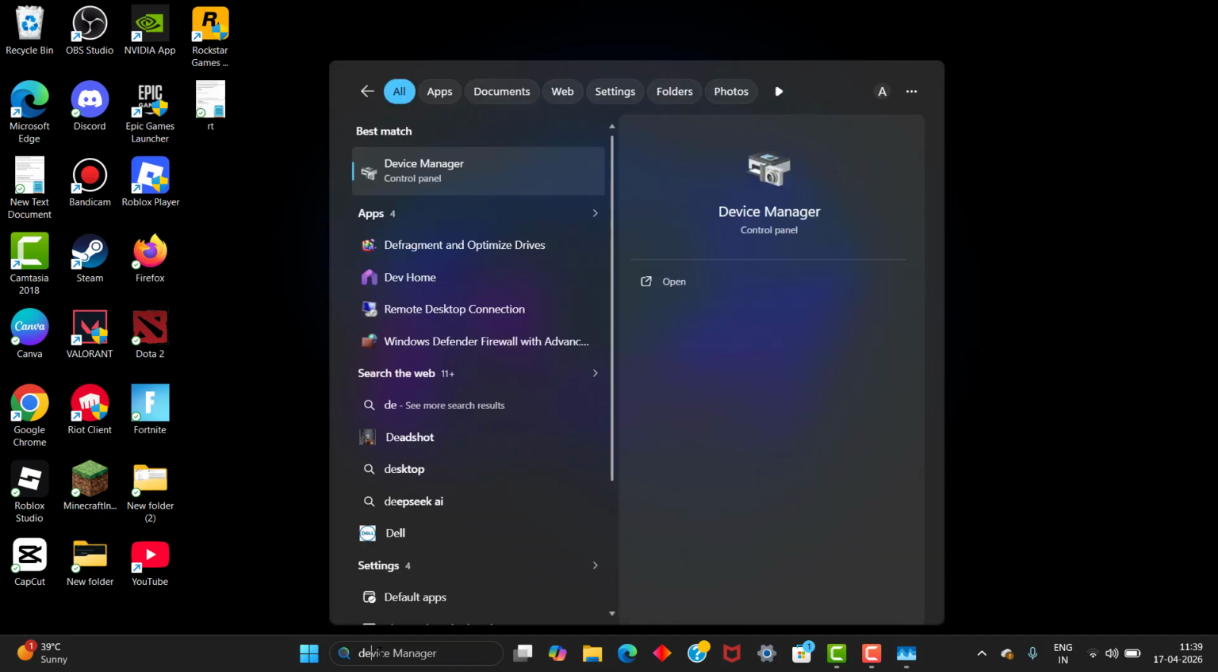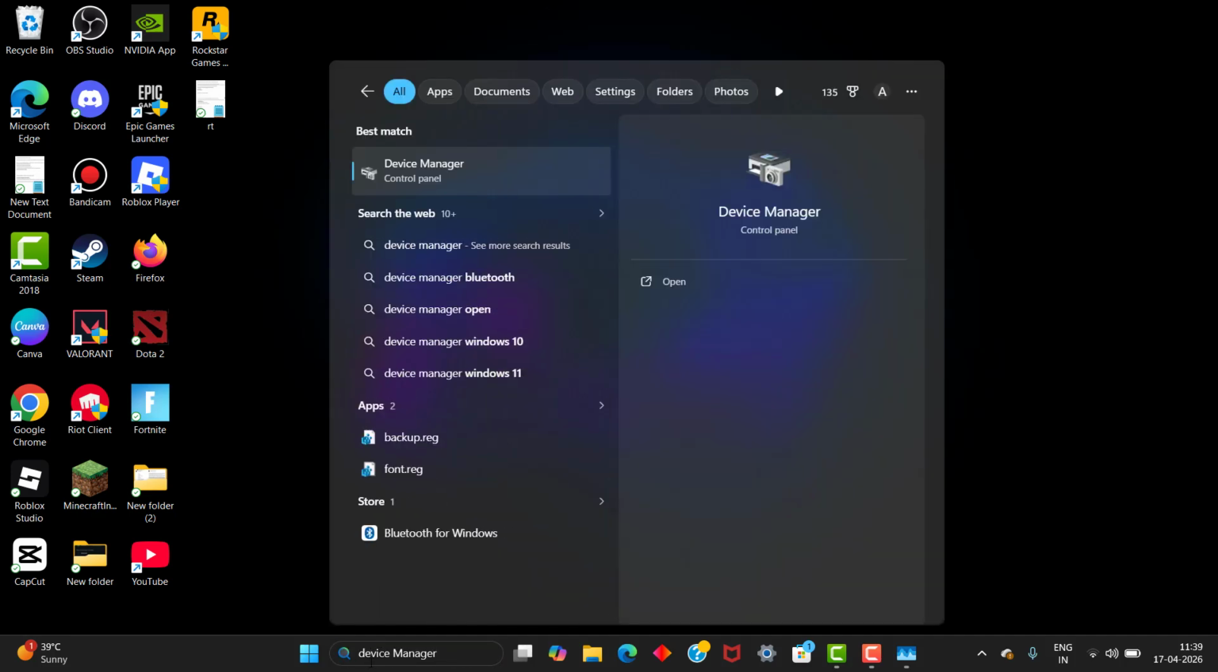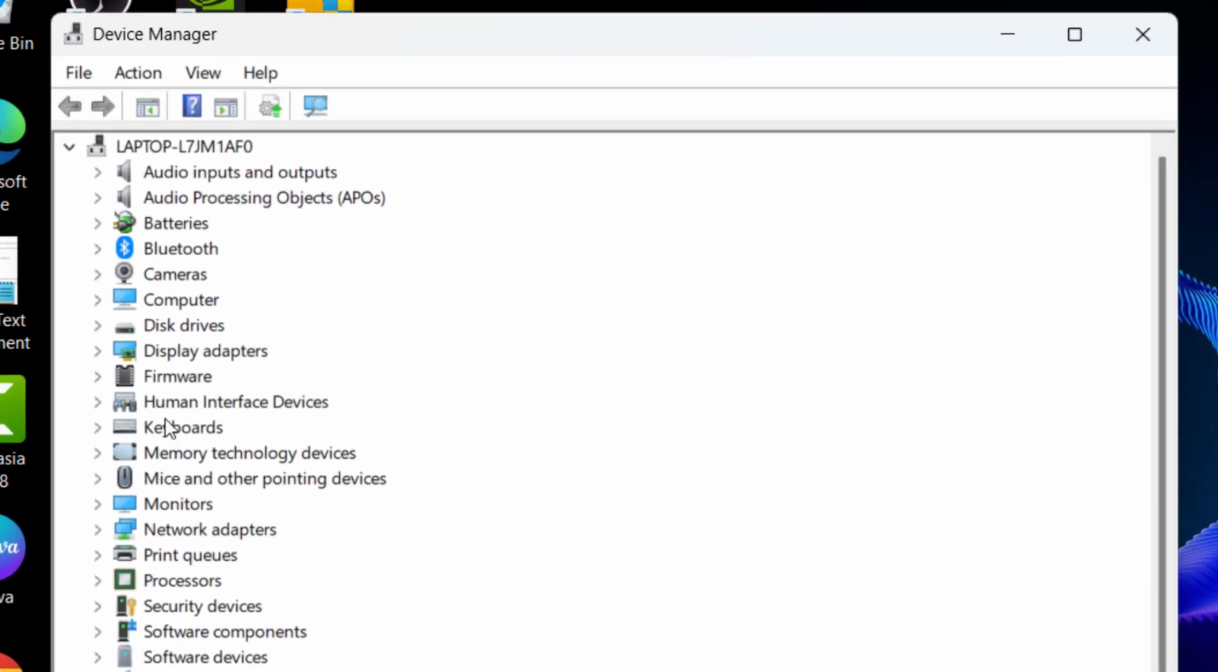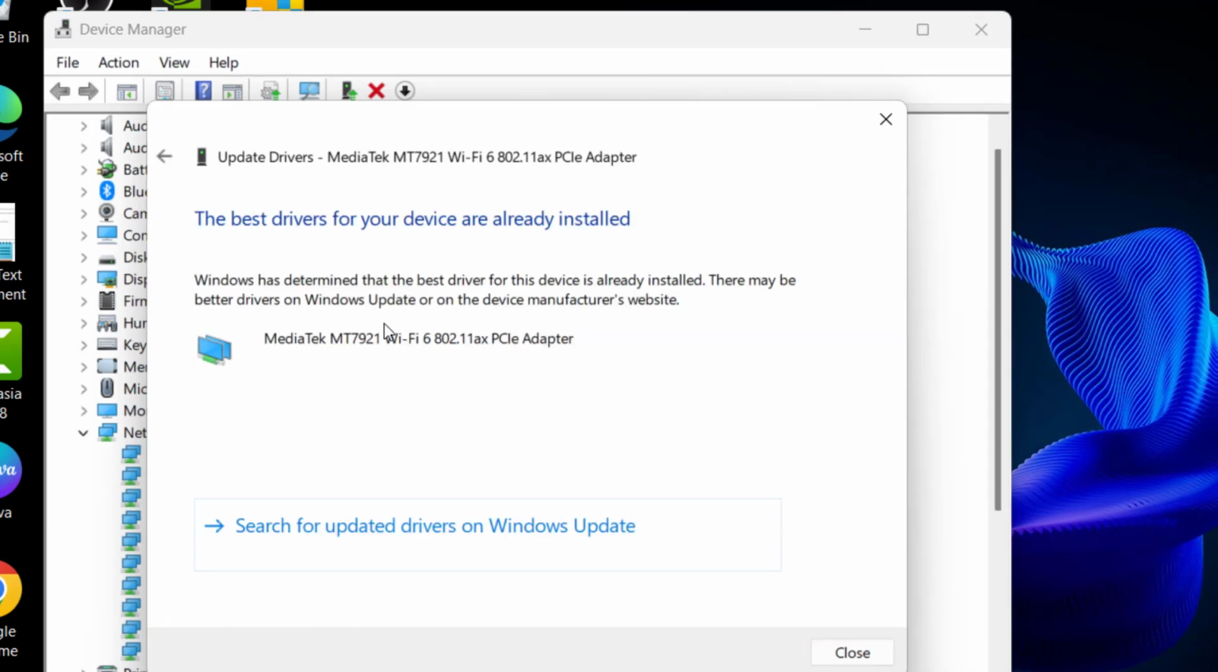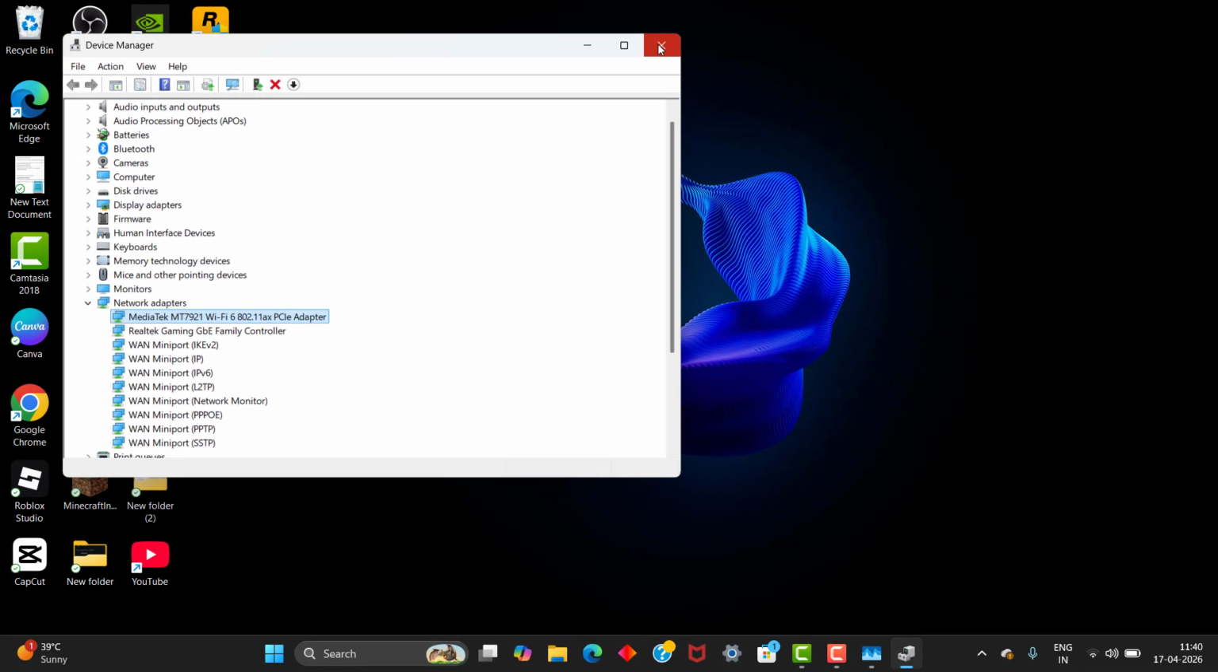So after, you need to go to Device Manager. Just click Device Manager, and here you can see network adapters are there. Yes, click the network adapters, and you can update the drivers. So yes, this is how to update the drivers.